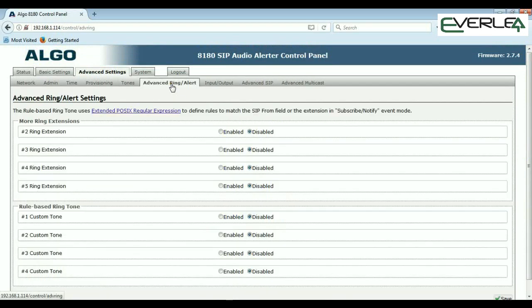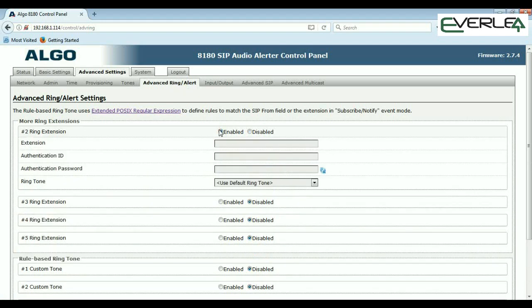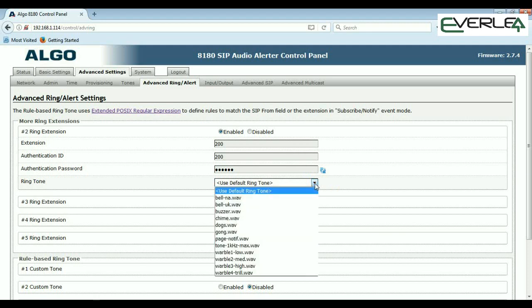Advanced ring alert. This is quite a handy little beastie. We've talked about the first SIP registration for ringing and paging. Well, this is another 4 sets of registrations for ringing. So again, I can add another extension here, say, for example, 200, authentication 200, password, and then when I ring it, what tone do I want it to ring?